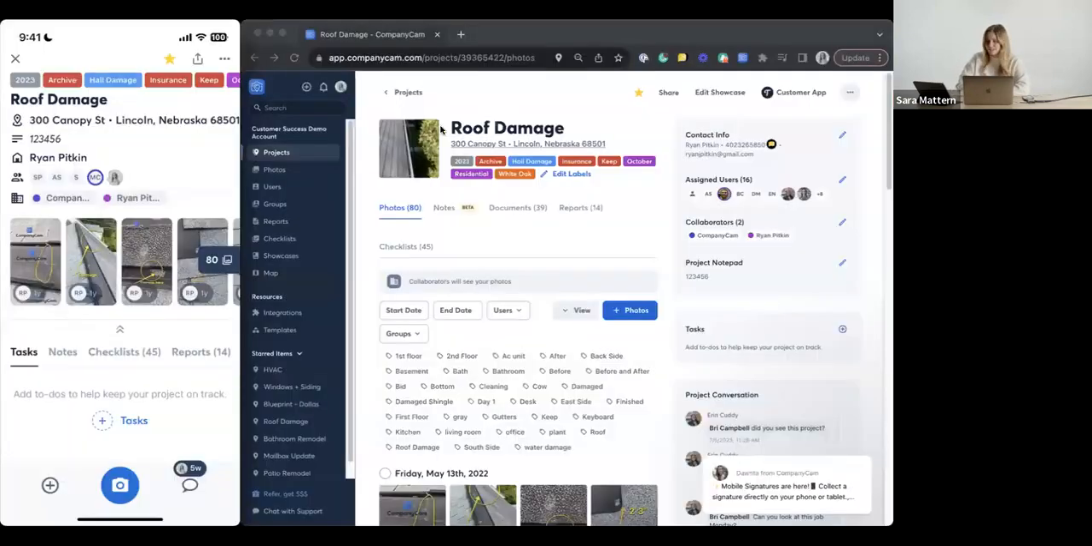Okay, alrighty. So let's get started here. Our tags and labels. So in CompanyCam, you have a lot of photos in there. You have a lot of projects. You want to make sure you can organize things to the best of your ability. And that is with our tags and labels.